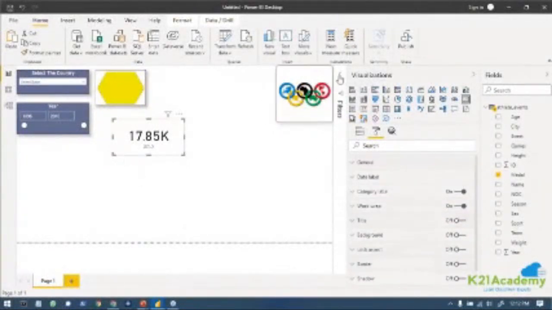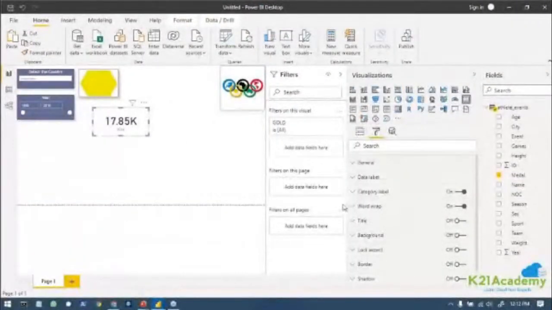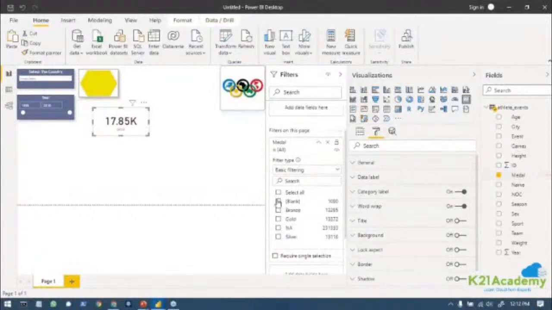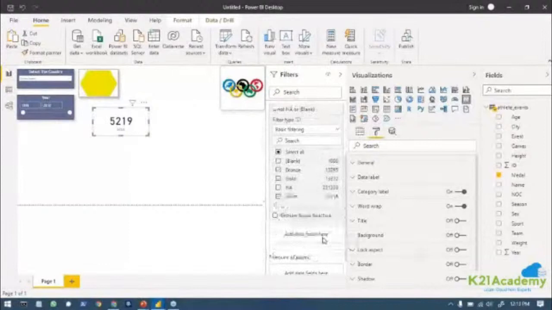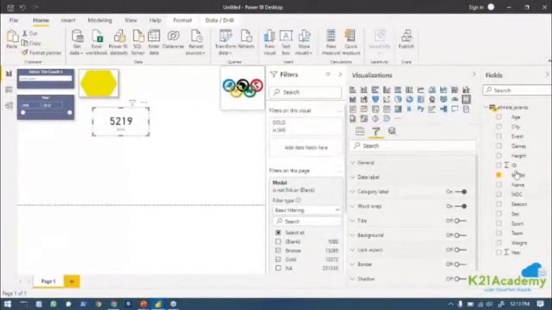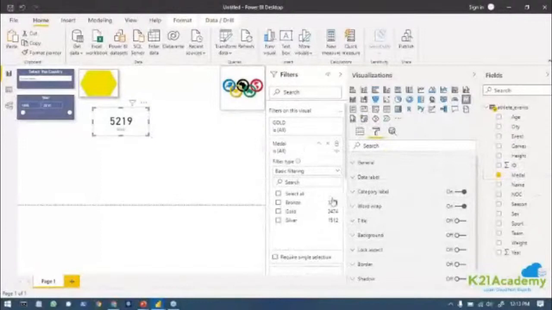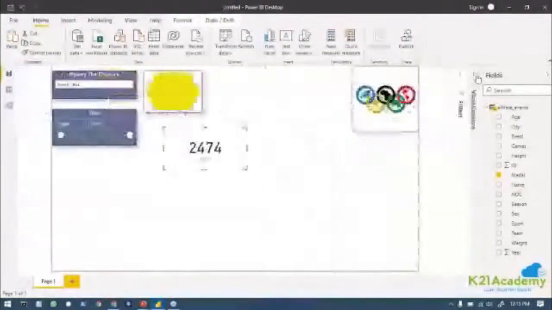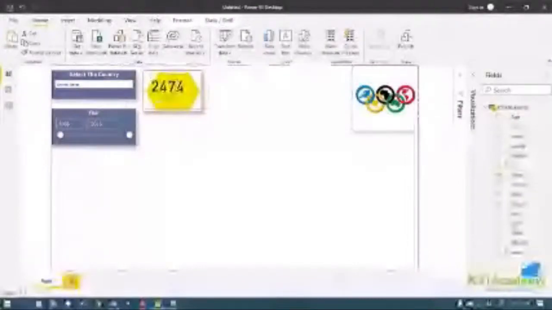But what we can do is add some more filter to this part here. As you can see, first off, filter on this page, I'm going to add medal. And I don't want the values which are missing, so unselect this NA part here. All right, so this is done, and I want the numbers as well, so I'll drag and drop this over here. Okay, and here I'm going to select only the gold value. This looks great, and let me quickly close this up.